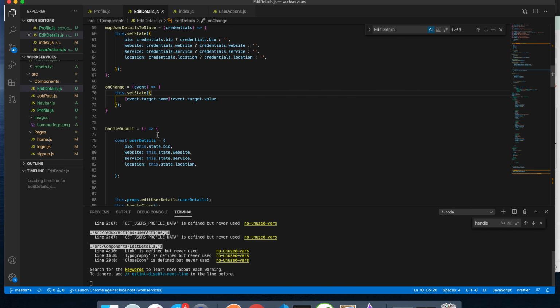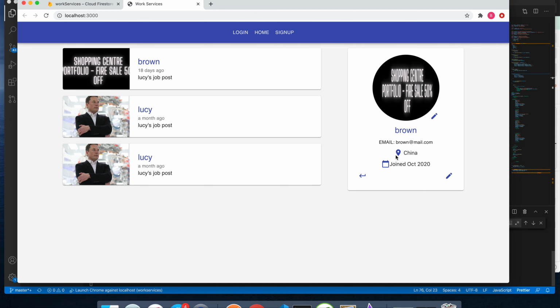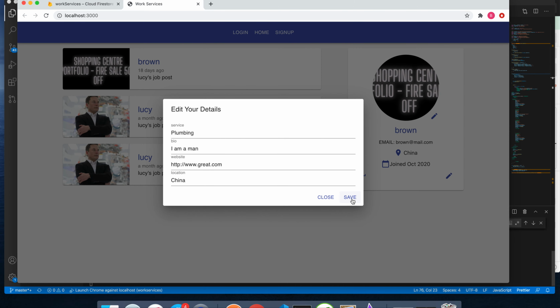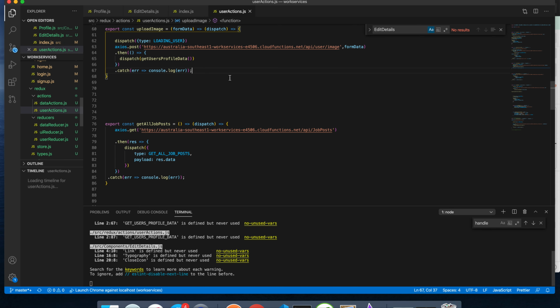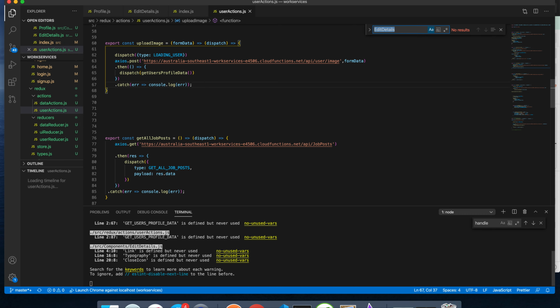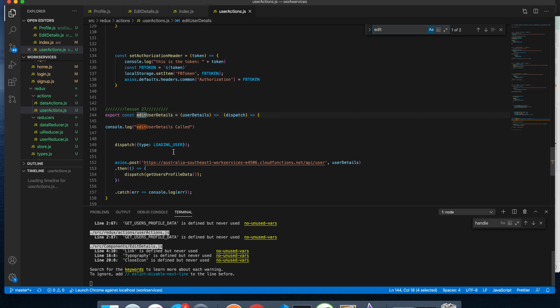And then handle submit, so that will be this button here. Save, you can put it submit, so if that's confused you. So this.props.editUserDetails. Once we're all done, handle submit, we get all this and we send it to edit user details, which is this function here.